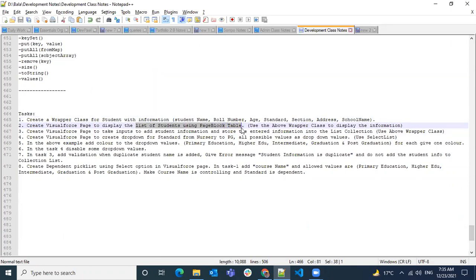I have shown you taking the account example, adding some accounts and displaying them in a page block table. Similarly, you have to use a collection of student records using this wrapper class and display it in a page block table. And the third one: in the first one, you add some dummy data directly in the class. But in the third example, don't do it.